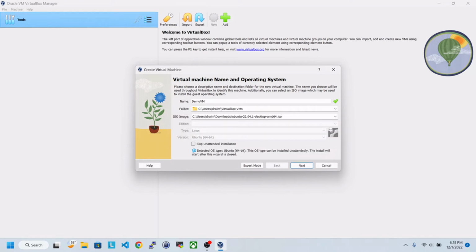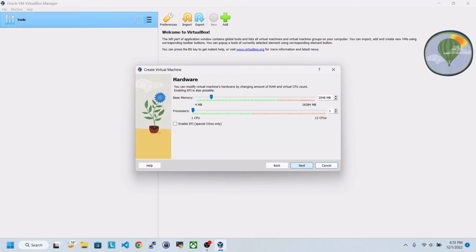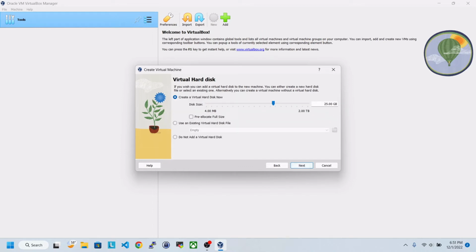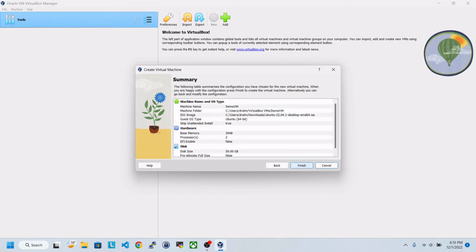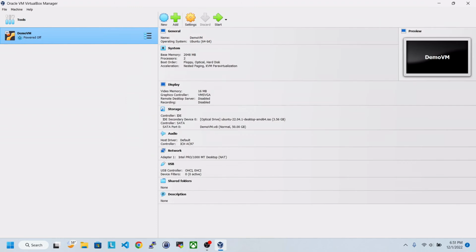Now I'm going to skip unattended installation because I want to do the settings on my own. Then just click on next. 2 gig of memory is fine, so I will give it 2 cores, and click next. I will increase the hard disk size to 50 gig, click next, then click on the finish button.